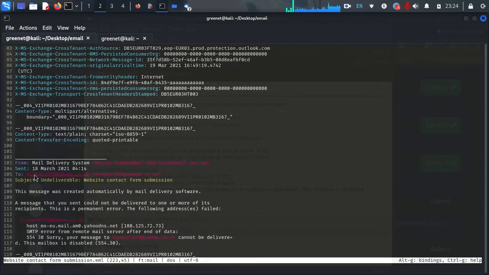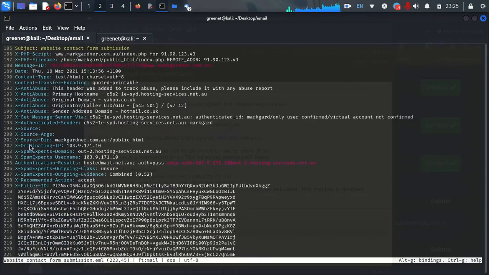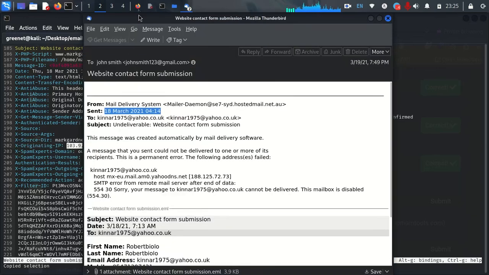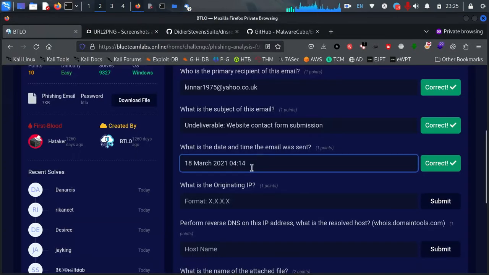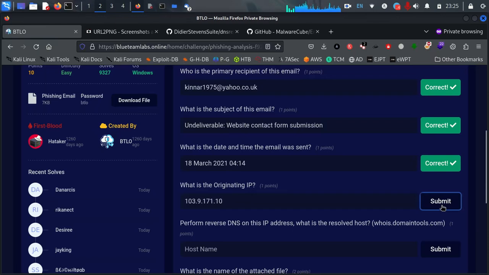So what I'm going to do, when we come here, yeah, we have X originating IP, which is this one. So I'm going to highlight this originating IP. This is the IP of your sender. So you can go on and search the location of the IP. You will see where the sender originated, or the location of your sender. So let's submit this. Hope it's true. Yeah, it's true. So that was the originating IP.